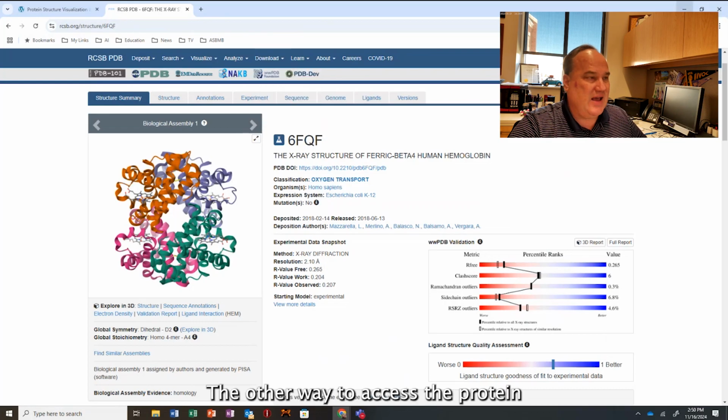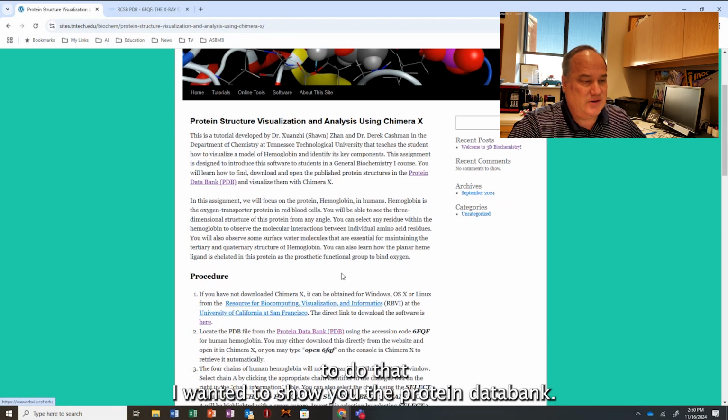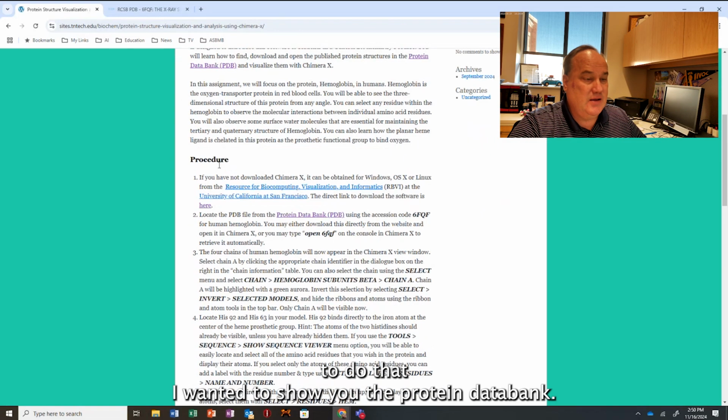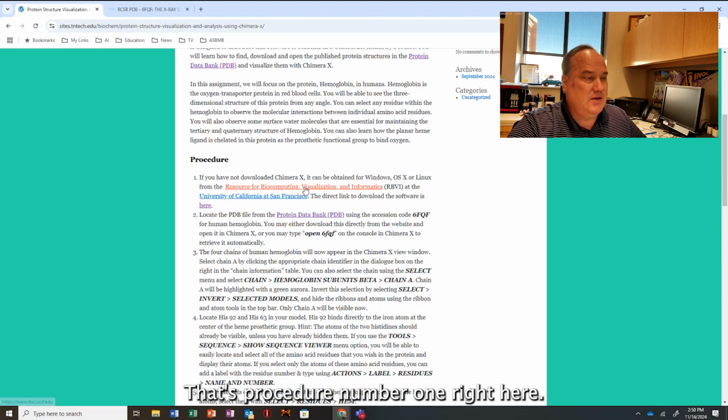The other way to access the protein database is directly through ChimeraX, right? So we're actually going to do that. I wanted to show you the Protein Data Bank, but we want to download. If you have not downloaded ChimeraX yet, that's fairly easy to install. That's procedure number 1 right here.